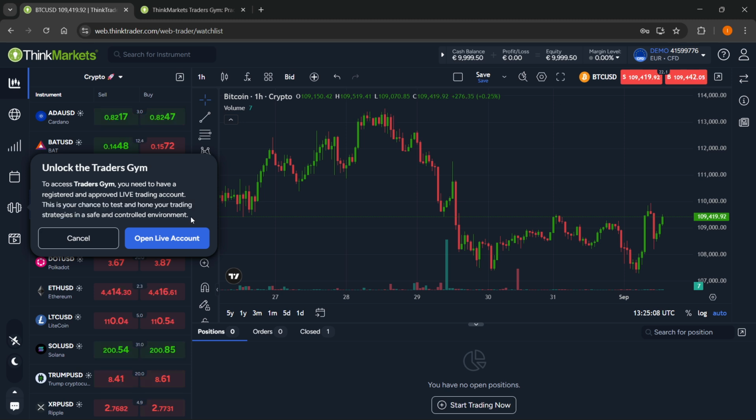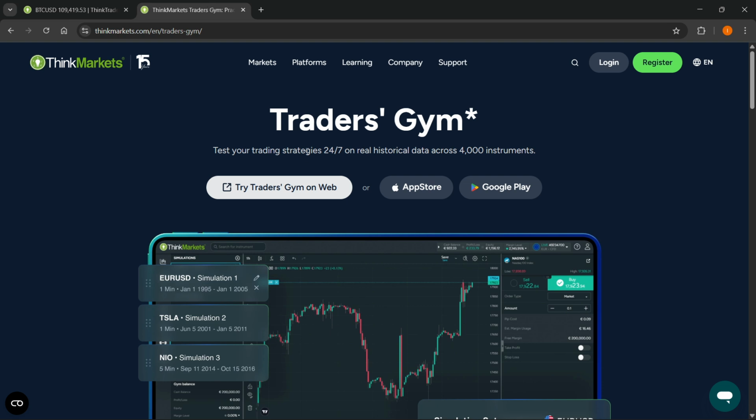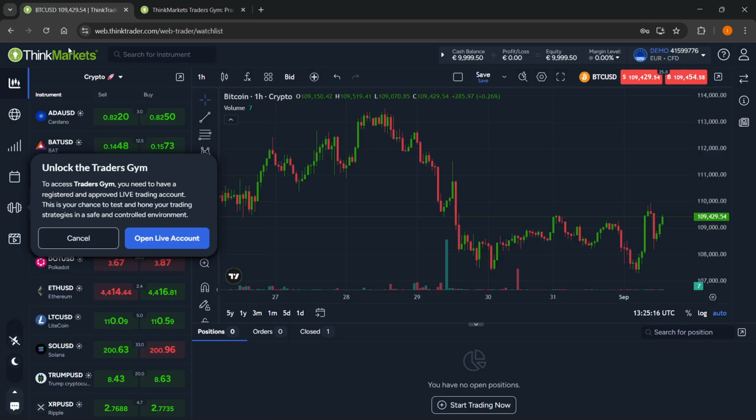What this means is that this Traders Gym actually allows you to do backtesting inside ThinkTrader. Now you can always see over here on their website, by the way, I don't have a live account so I can't actually show you what it looks like, but this is how you actually backtest inside the Traders Gym.